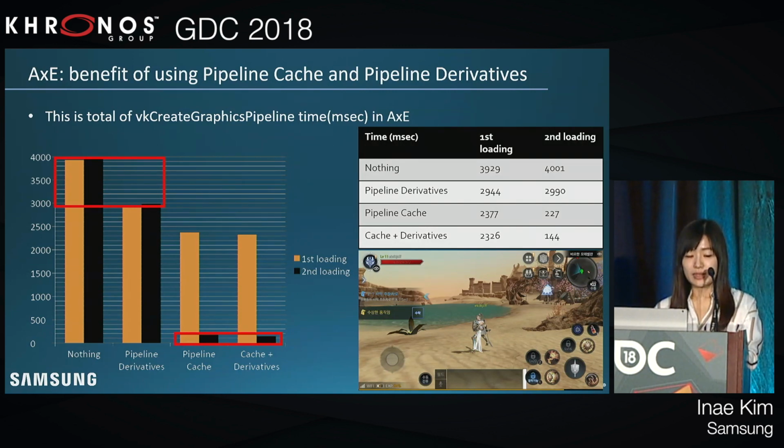When reusing the pipeline, if you can use pipeline derivatives with the cache, you don't need to access the SD card because you already have the handle, so you use it. That's why this data can show you the improvement.